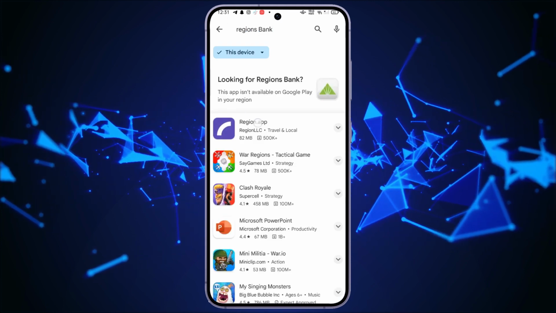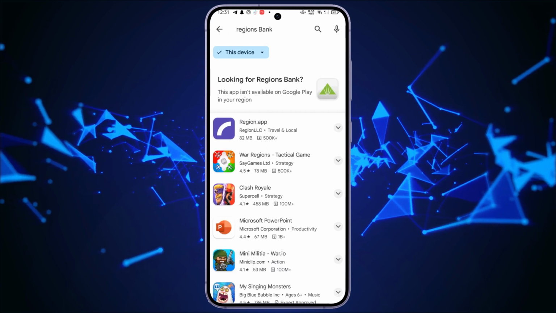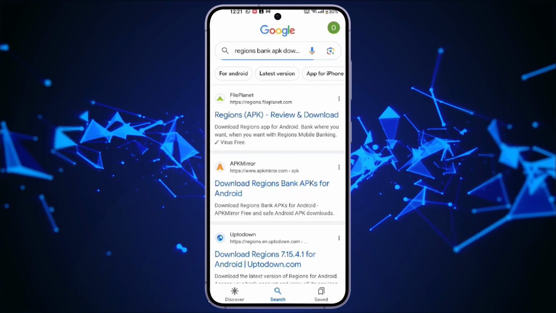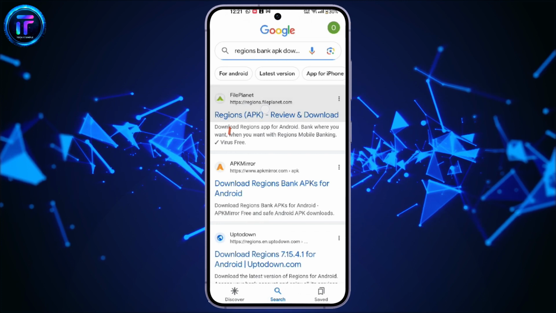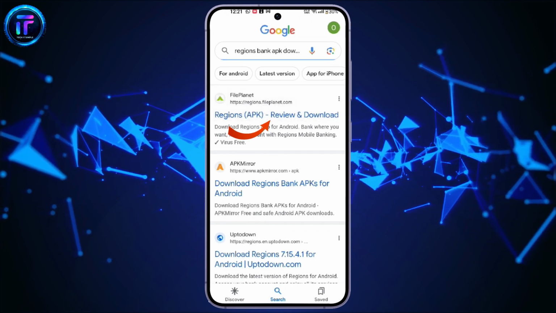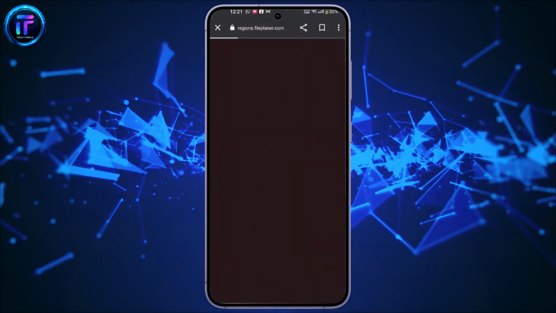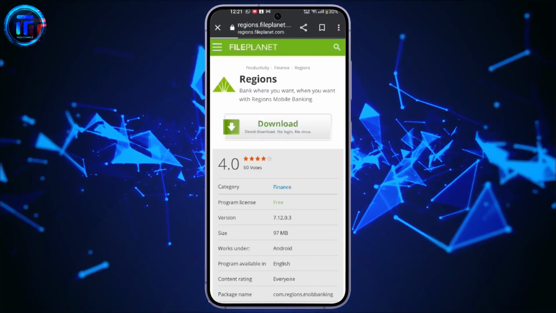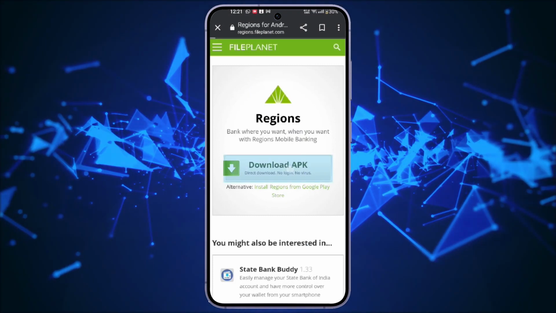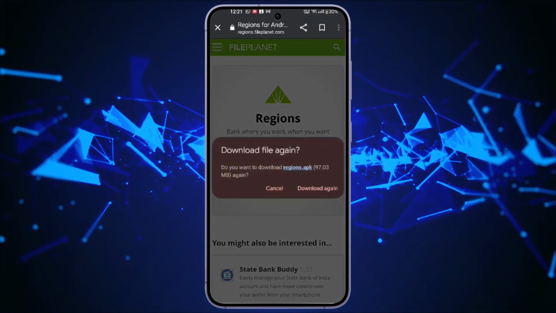But if the application isn't available on Google in your region, open your Google search. Type in Reason APK download and make a search. The search results will be displayed on the screen. Click on the download link shown on the page. On the next page, tap on Download APK. It will start the downloading process.